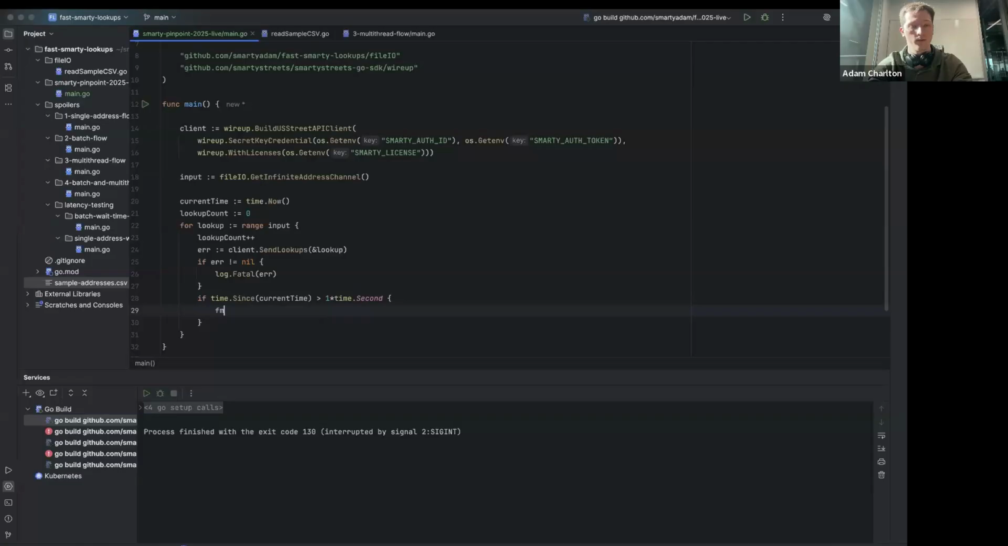And we will fmt.Printf. Yeah, that's not exactly what I'm looking for. Sometimes the autocomplete does really well, and sometimes it goofs around a little bit. For right now, let's just do address count, and then the addresses per second.